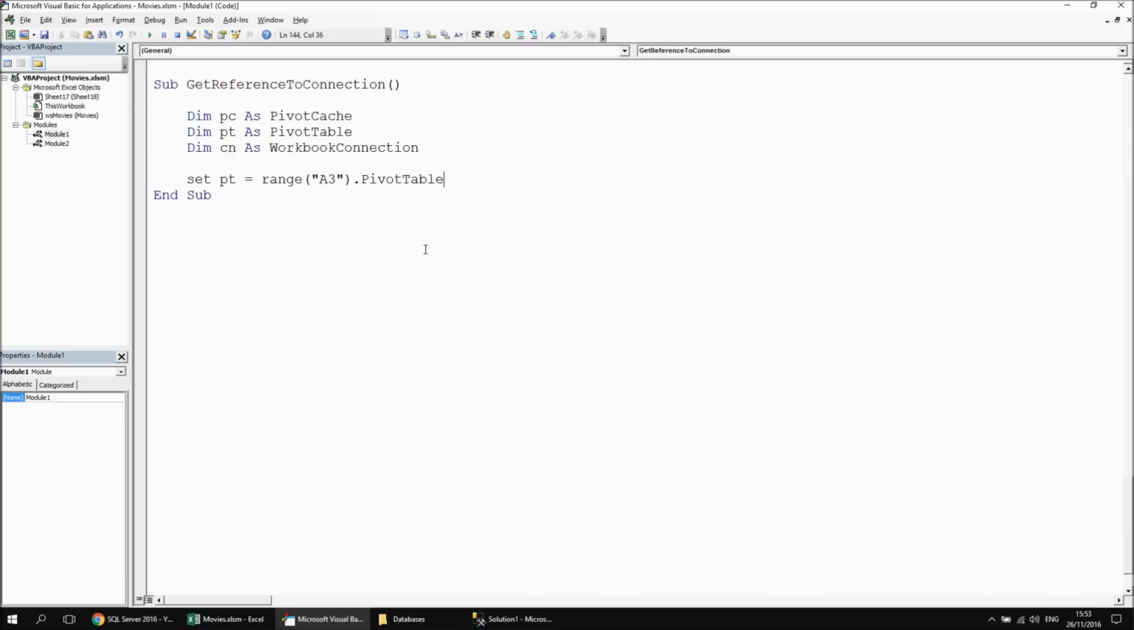It's pretty straightforward. I can then do a similar thing for the PC, the pivot cache object. Every pivot table must be based on a pivot cache, so I can set the PC equal to pt.pivot cache. And this is a method that technically is a function that returns the pivot cache object, but similar principle. Every pivot table has a pivot cache, and you can return a reference to it.